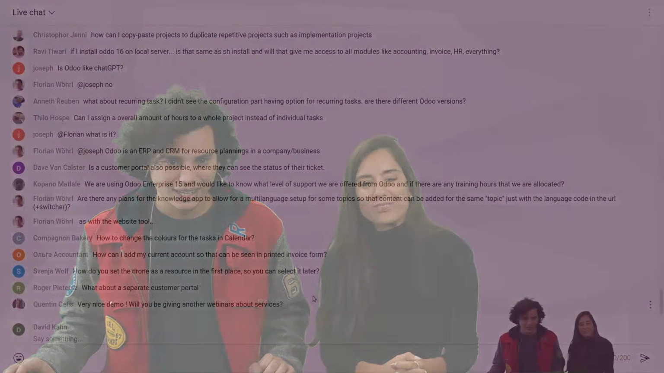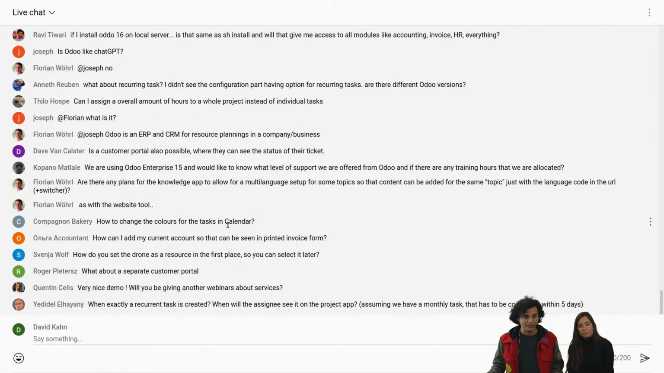How to change colors of the tasks in calendar, so the events? I'm not sure this is possible. If I'm mistaken, you can do it only with Studio. Okay. So again, magic answer, Studio.